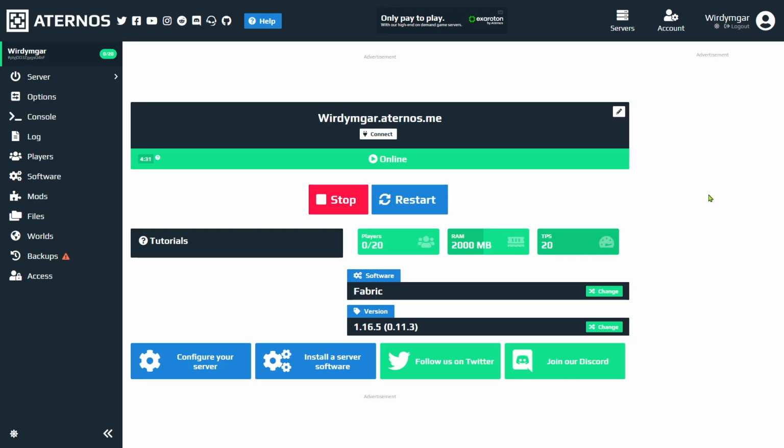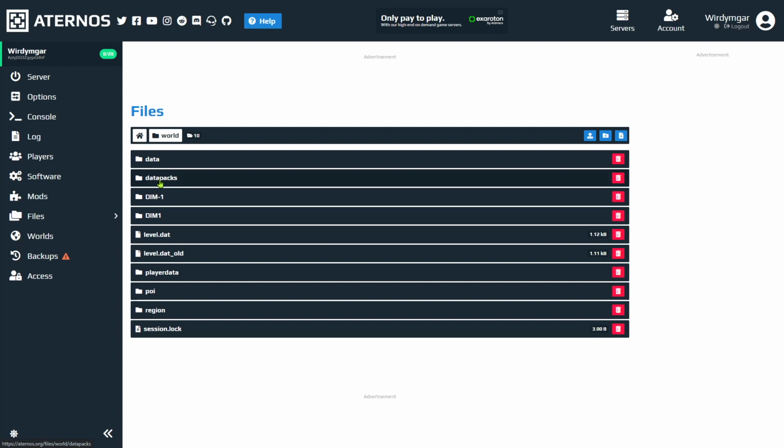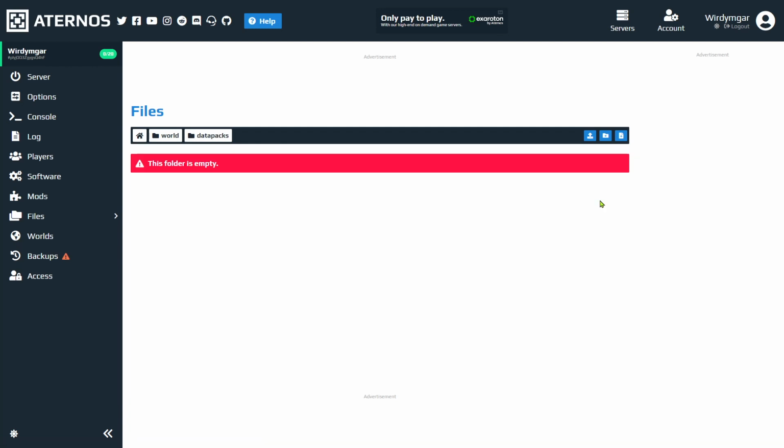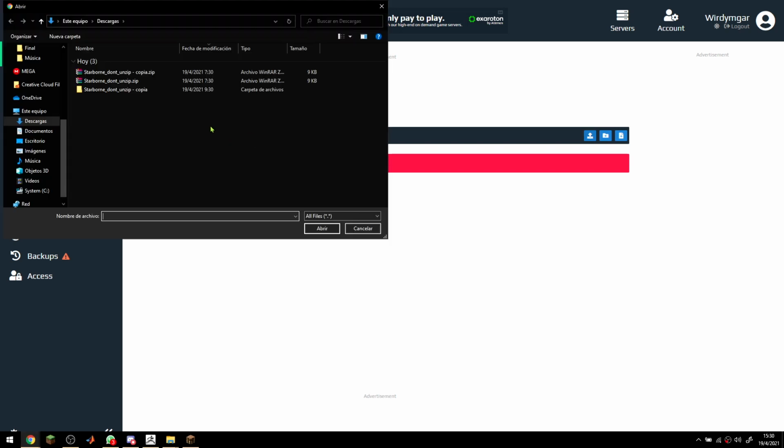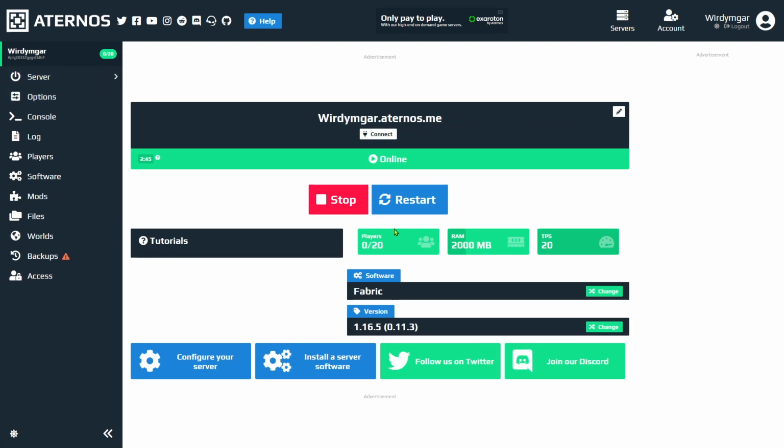But for those of you that want to add some data packs, I'm gonna show you how to do it right now. We're gonna go to Worlds, we're gonna go here to Files, then Data Packs, and here we're going to add the origins that come in the data pack. In my case, the Starborne origin. You're gonna hit here on upload, and you're gonna go to wherever you saved the file, click on the zip, and hit open. Now that the file is here, we need to reload the server. We're gonna go back to the server tab and hit restart.